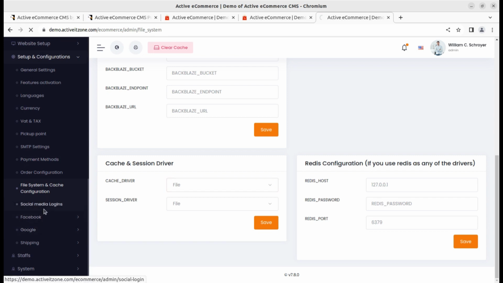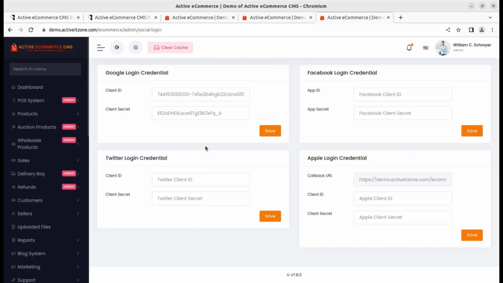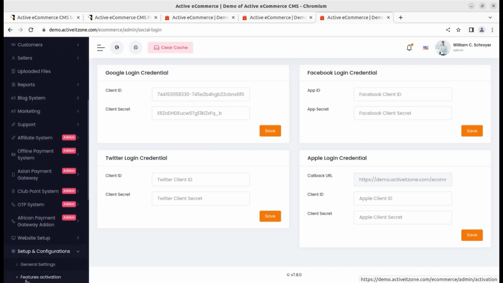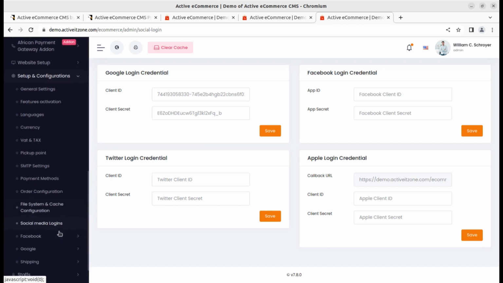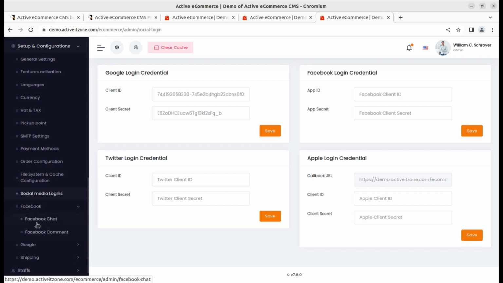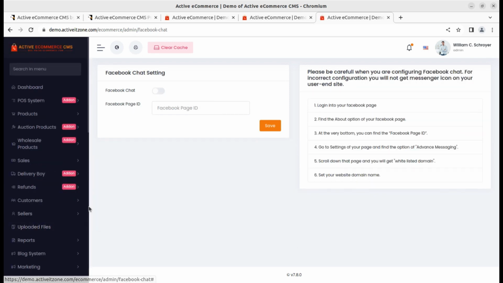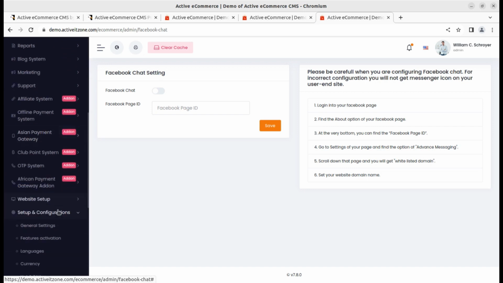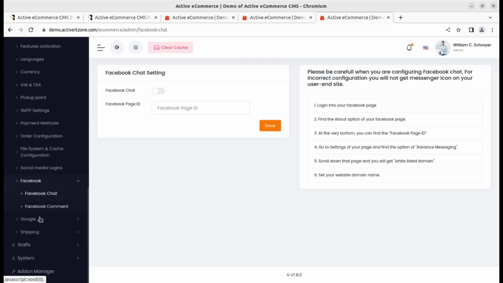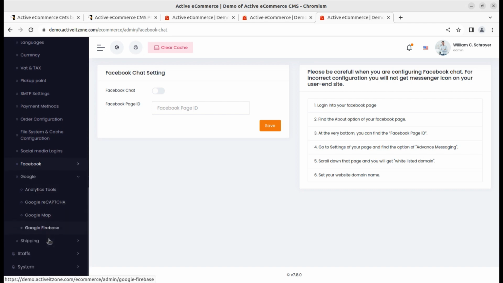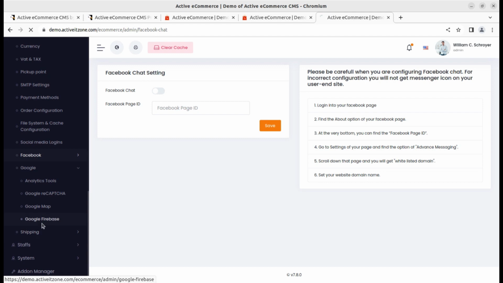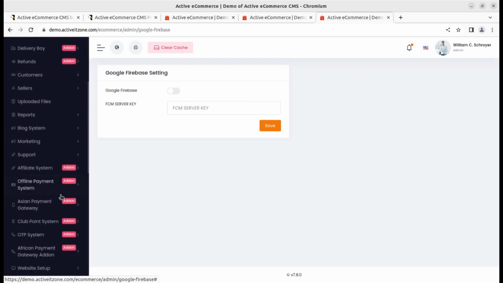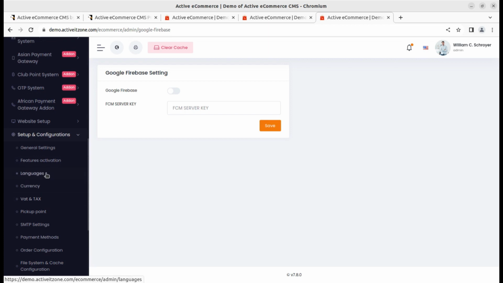Next, I can see social media logins. You can enable and disable the social media logins. You can use the Google client and the Facebook login client. You have to create this application at the respective social media accounts as well. Facebook chat is integrated here, so you can use it at your portal. Similarly, Google Analytics tools, Google reCAPTCHA, Google Map, and Google Firebase, in case you are willing to create an app, are also well available here.